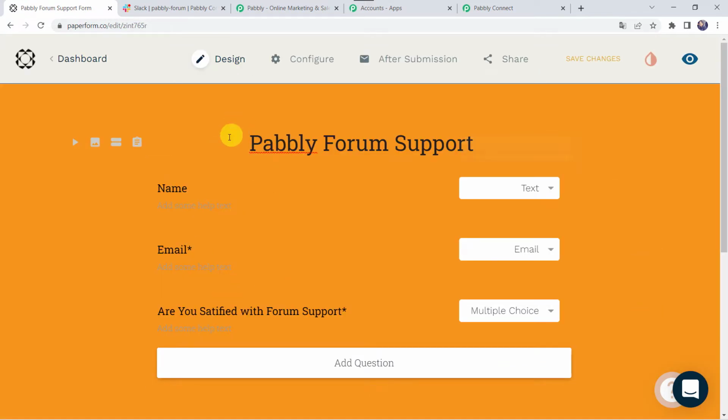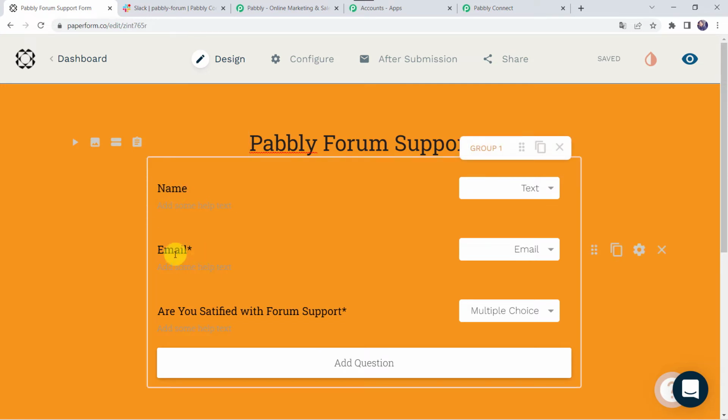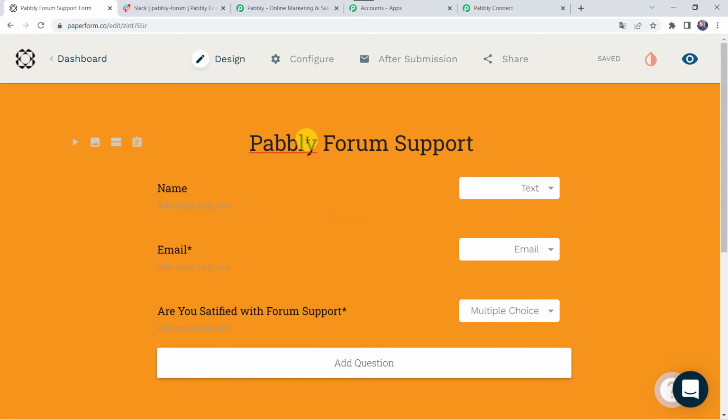So I have created a simple form, that is Pabbly forum support form, where I have taken the name and email address of the customer and I have just asked a question, are you satisfied with the forum support? So we are going to create an integration between this particular form and Pabbly Connect so that whenever a customer is going to fill this form, Pabbly Connect is going to capture his response.